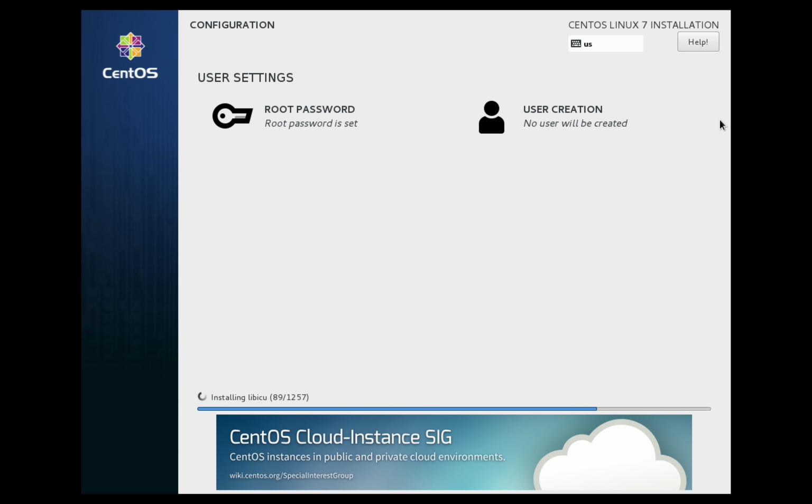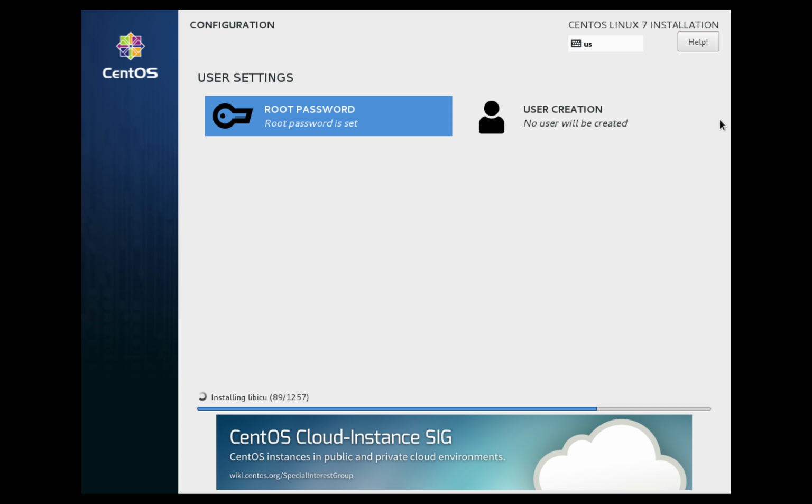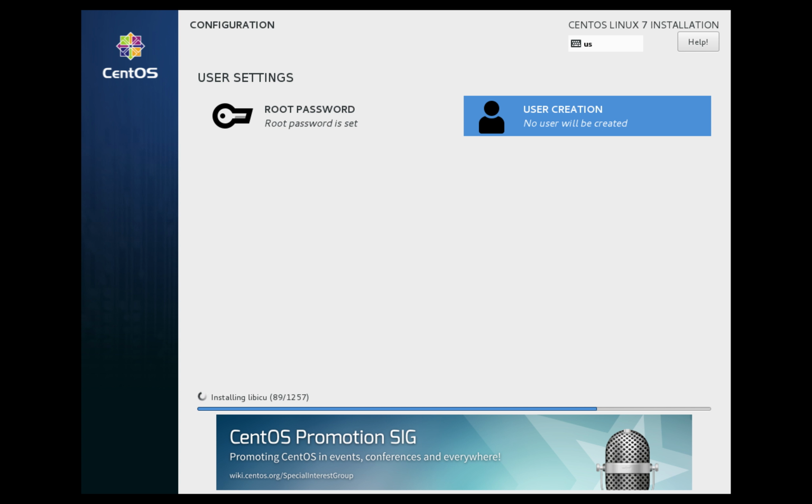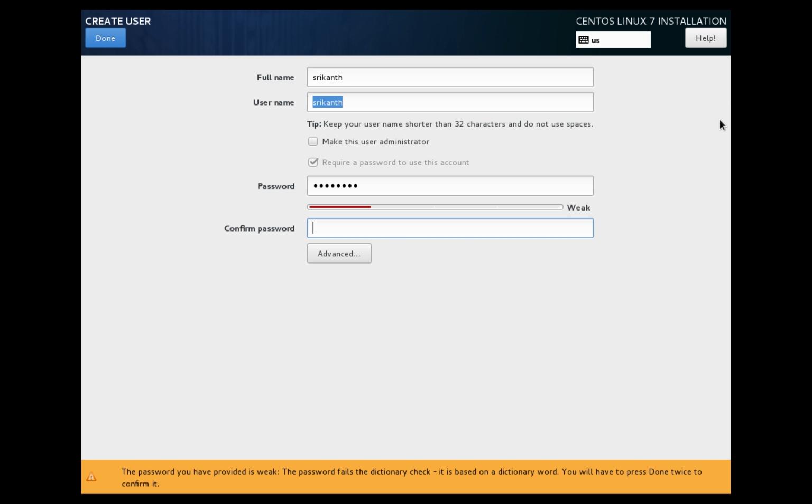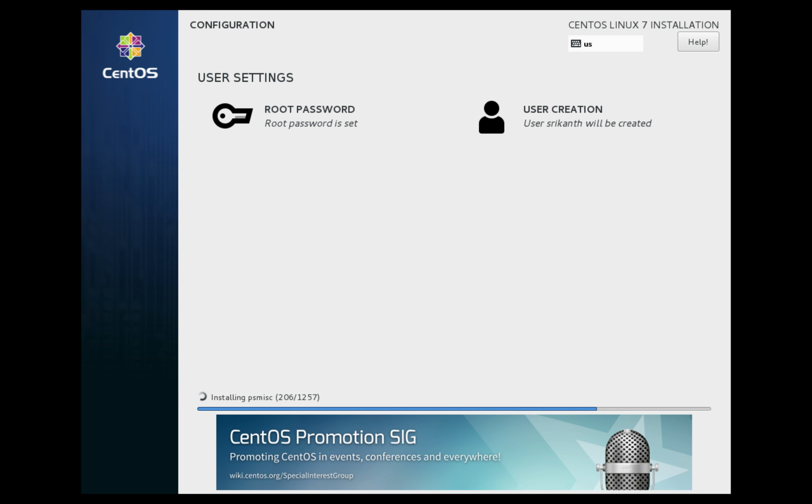So now let's create the user. User creation, Shrikant. And I'm not going to set up this user as administrator. I just want to keep root as the administrator. So set up the password, keep it easy. The password you have provided is weak. That's okay. Click on done two times. So now your user creation is also completed.